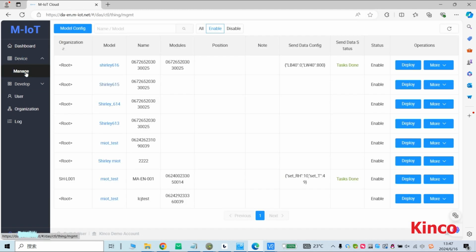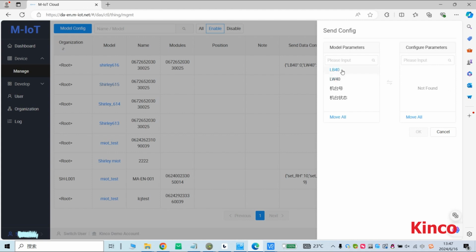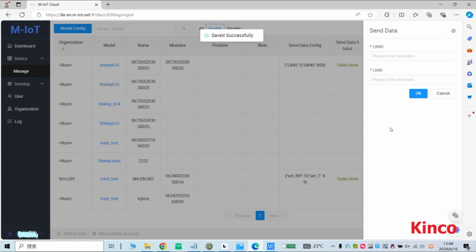To transfer cloud data to the HMI, go to Device and Manage. Configure the parameters to be written by adding them on the list. Enter the number.